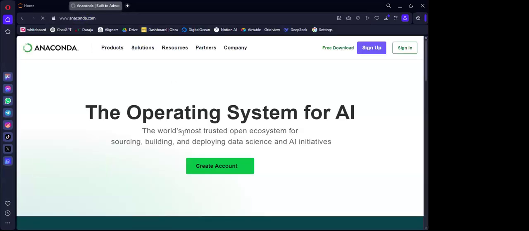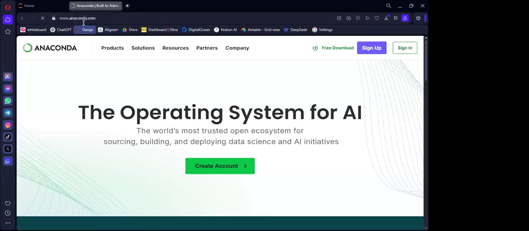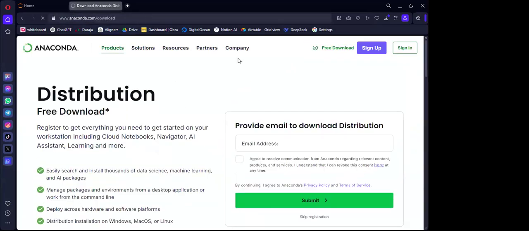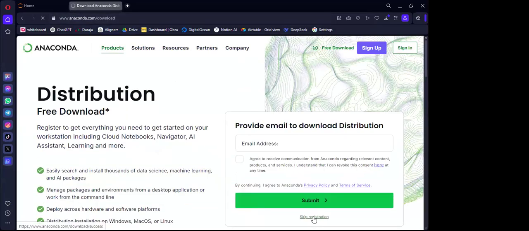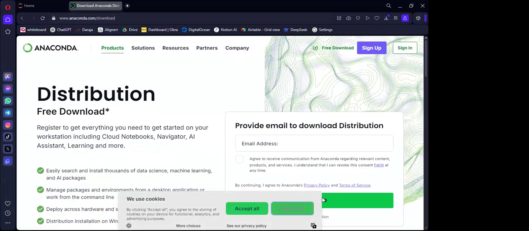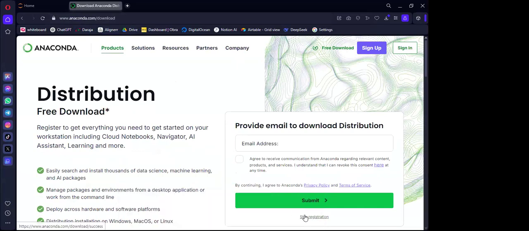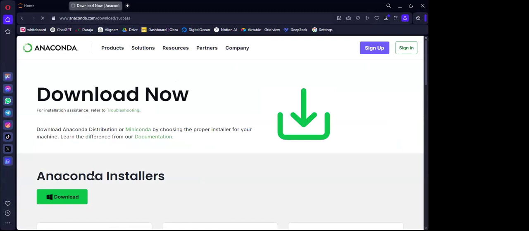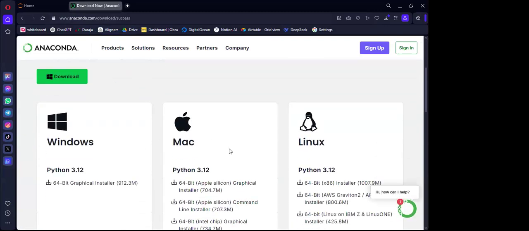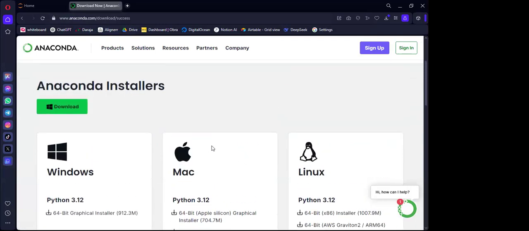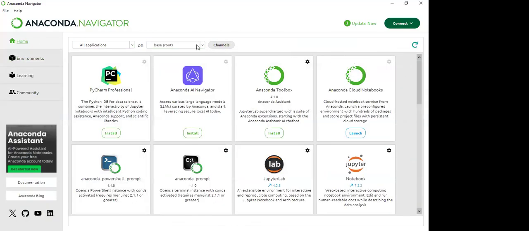So you go to this download tab, anaconda.com/download. Then you click skip registration, or you can choose to register. And then you download for your operating system. Then you install it. The installation process is similar to any open source program application. When you install it and open it, by default, it's going to take you to this landing.